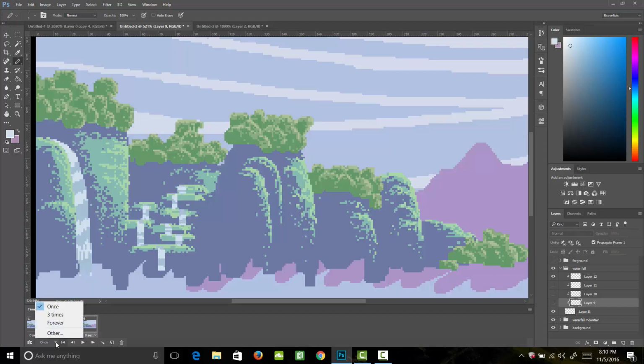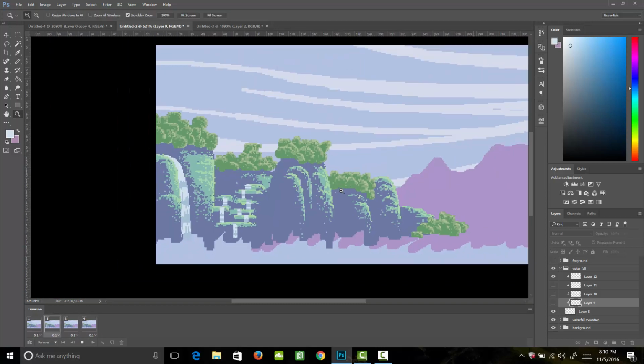So let's make sure that our animation is set to play forever, and let's change these from 0 seconds to 0.1 seconds. And now let's play that and see how it looks. Awesome. All right, let's zoom out and see how it looks from far away.